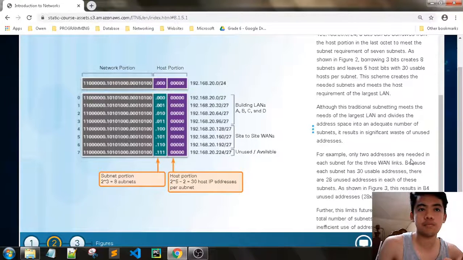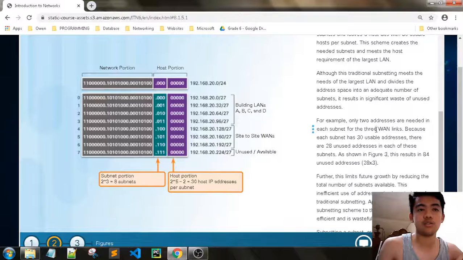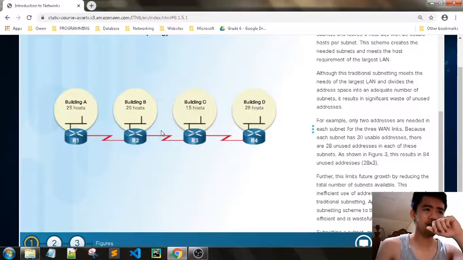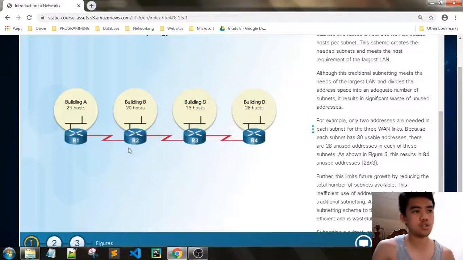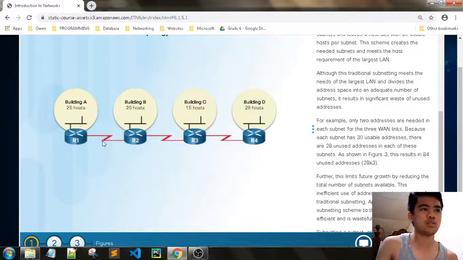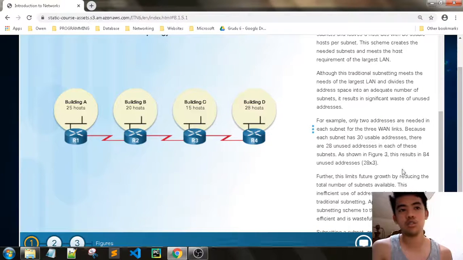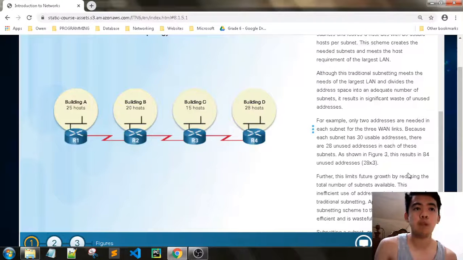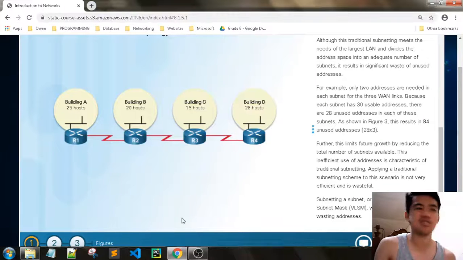Okay, so although this traditional subnetting meets the needs of the largest LAN and divides the address space into an adequate number of subnets, it results in significant waste of unused addresses. For example, only 2 addresses are needed in each subnet for the 3 links. We assign addresses to these with 30 usable addresses, but on these links we only need 2 IP addresses. That leaves 28 unused addresses for each link, and we have 3 links here, so this results in 84 unused addresses. So it is inefficient.